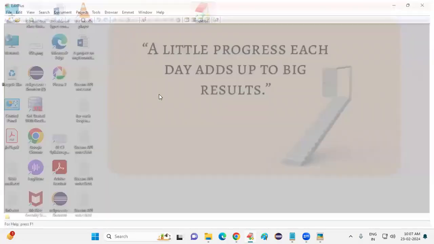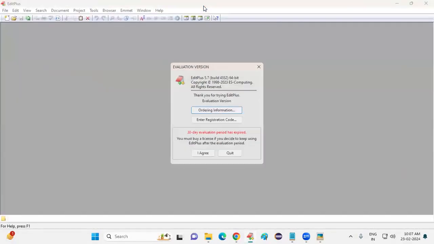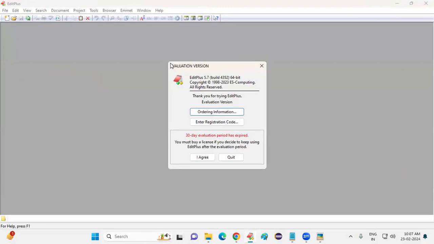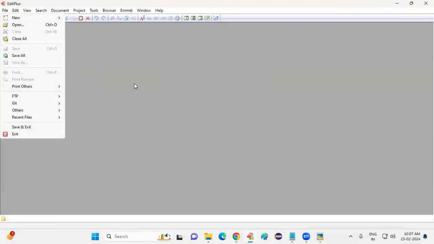Understood? After 30 days are completed, what should we do? Open Edit Plus. It is asking you to buy. Yeah, I don't want to buy. Hide this screen. You can continue using it. I don't know why the Edit Plus people have forgotten that. No need to crack, no need to do anything. Just hide that window, it will work.